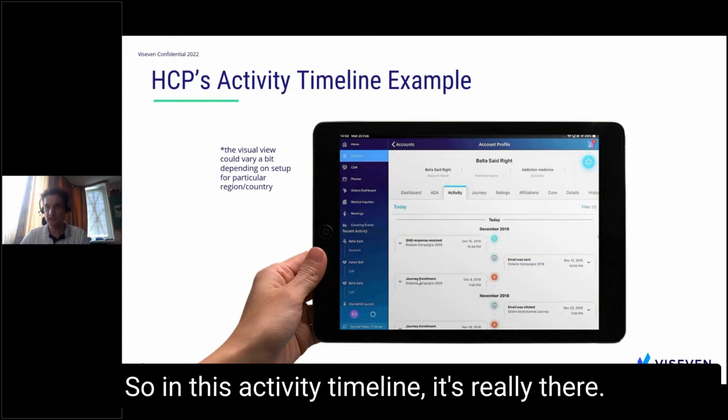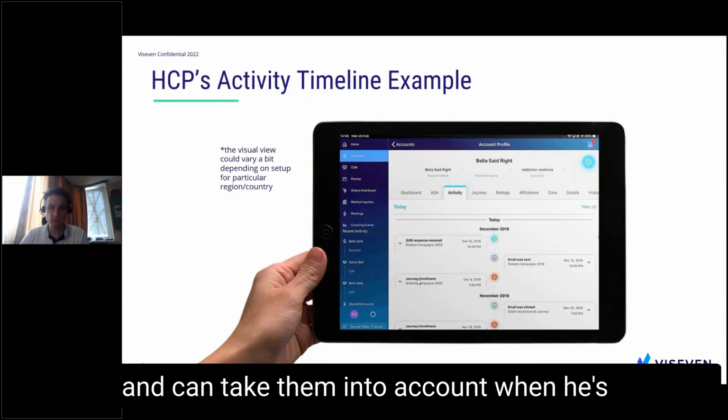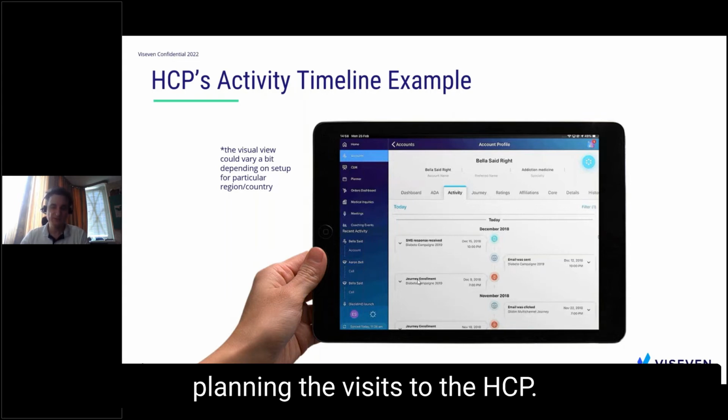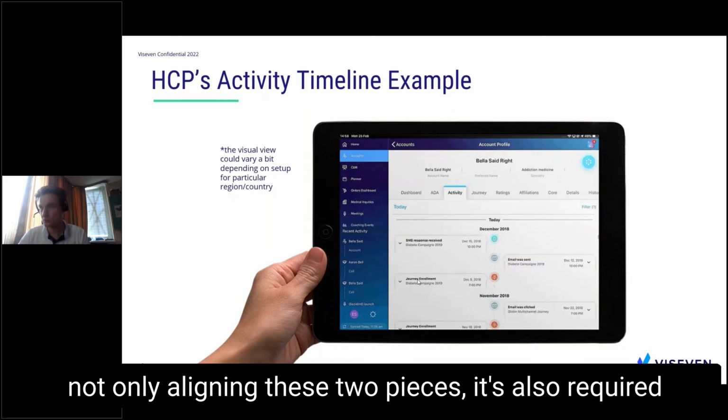So in this activity timeline, the medical representative can see these touch points and take them into account when planning visits to the HCP. Of course, it also requires not only technical capabilities, not only aligning these two pieces.